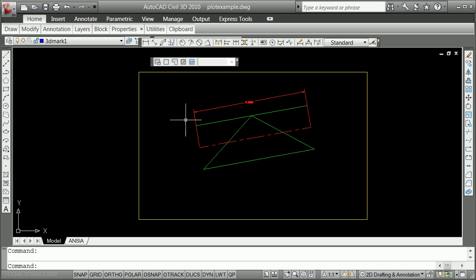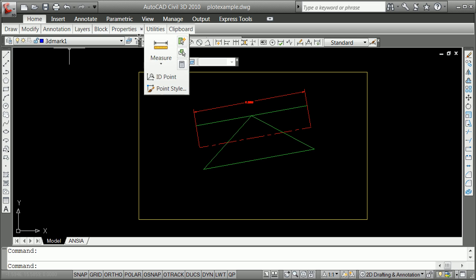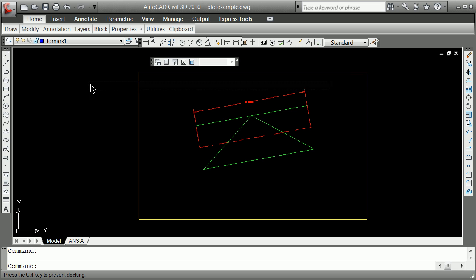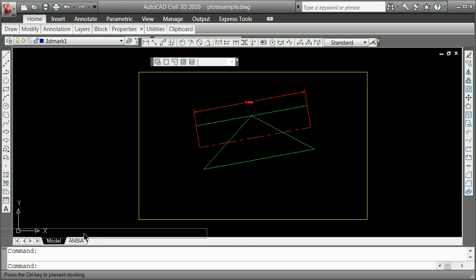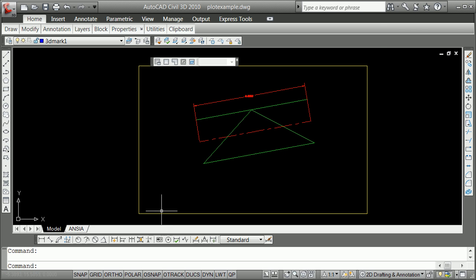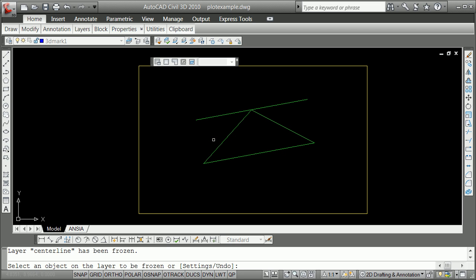I'm going to go to 3D Mark 1. I'm going to remember layers, layers. The command's so great they named it twice. Somehow they got buried underneath this dimension toolbar here, so I'm going to move that around and dock it down here in the bottom perhaps. And I am going to go ahead and layer freeze at this point. I'm going to freeze the dimension layer, and I'm going to freeze the center line layer.